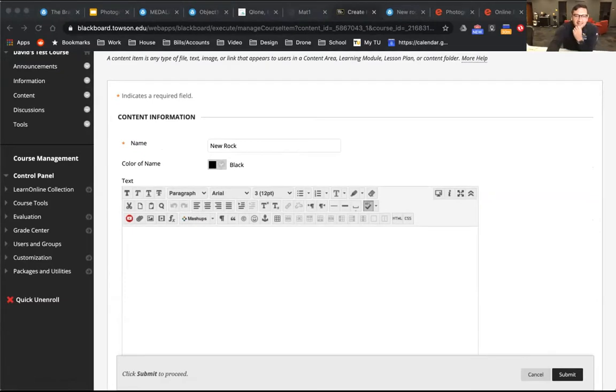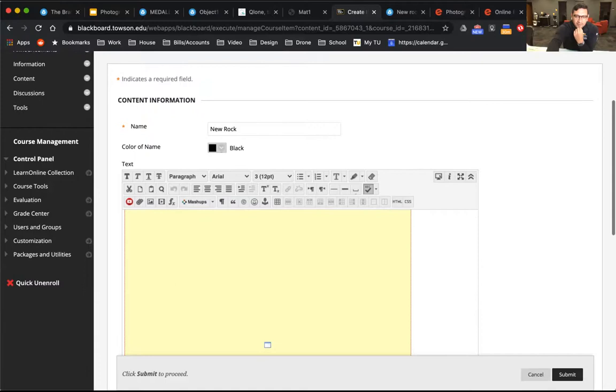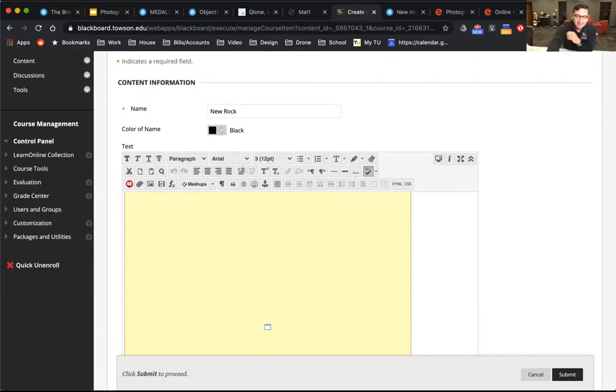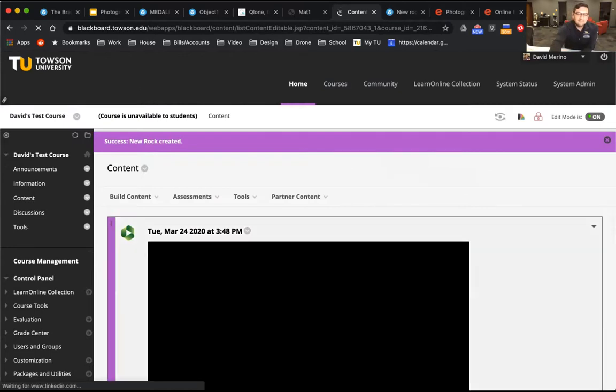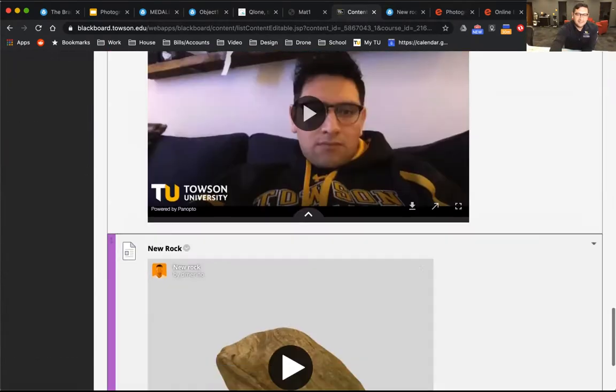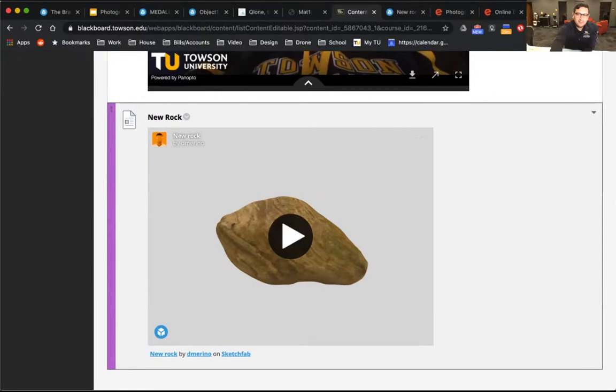So you can see that code that looked a little daunting. All I did was just copy all that code and then paste it in the HTML section of the content area in Blackboard. So HTML, copy and paste. I'm gonna hit submit. That's gonna be all at the bottom. But there you go, it's within Blackboard.